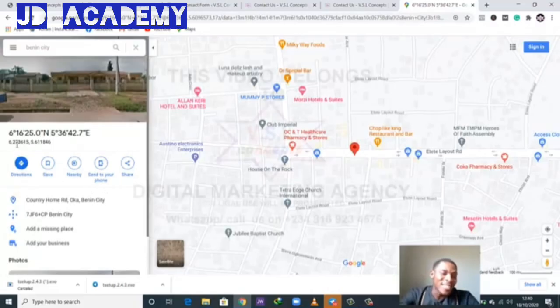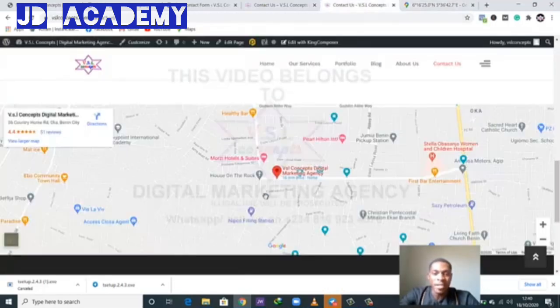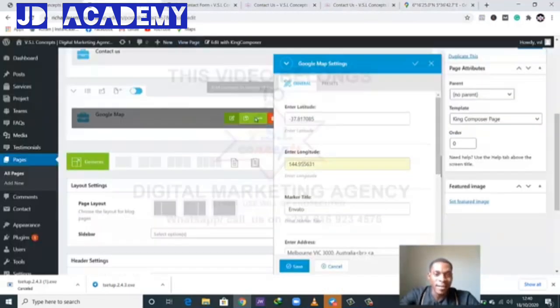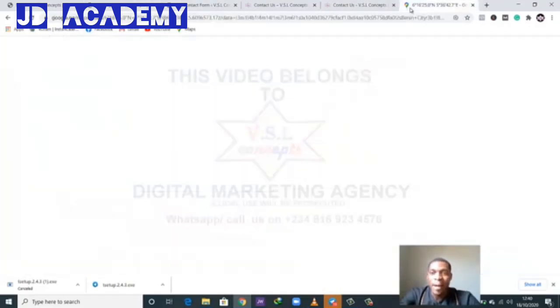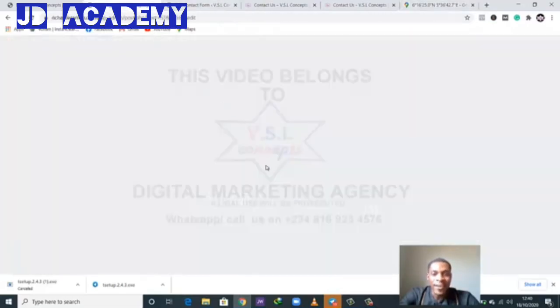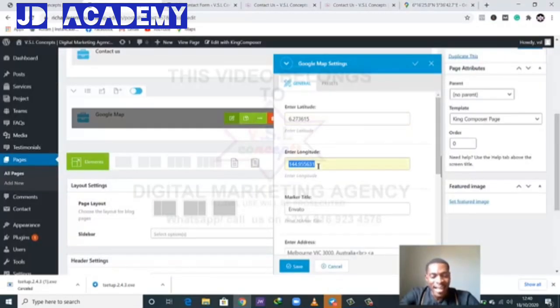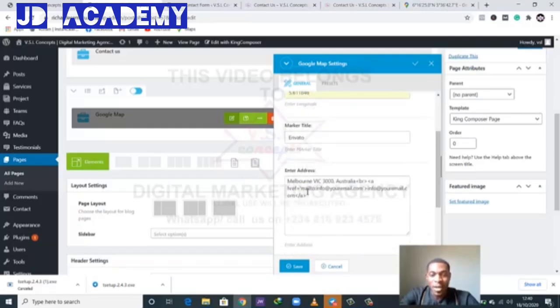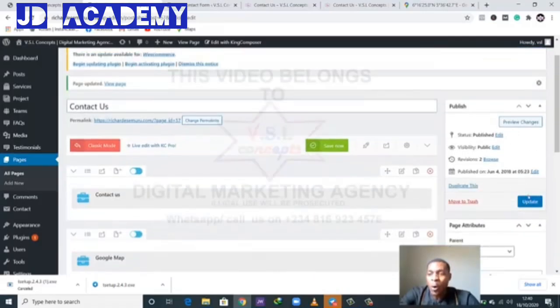So this is the coordinate 6.273615 and the other one. So I copy this, come over to the contact us page. Okay, not here, this back. Yes, come over here, enter this first one here, then go back to the page, copy the second one, copy and put it here on the back end, and I paste. When I finish, you can now change your address and the rest of them, save, and you update.